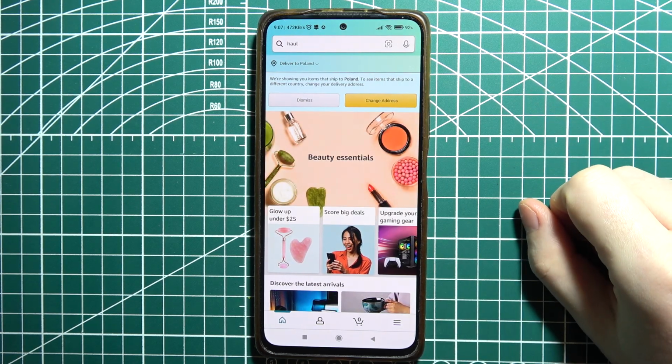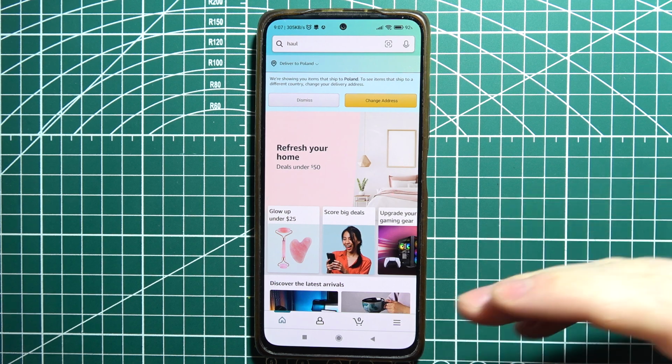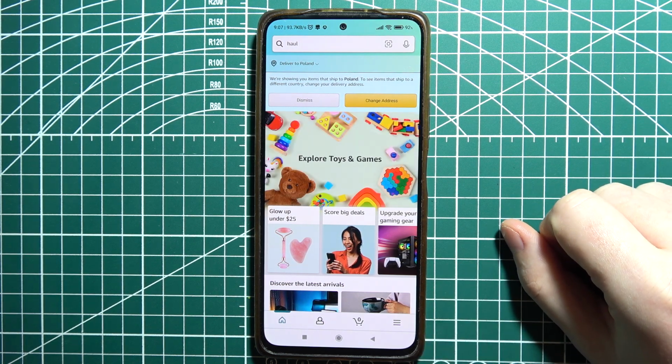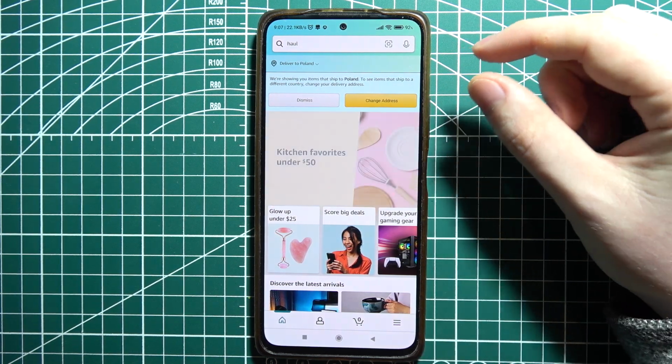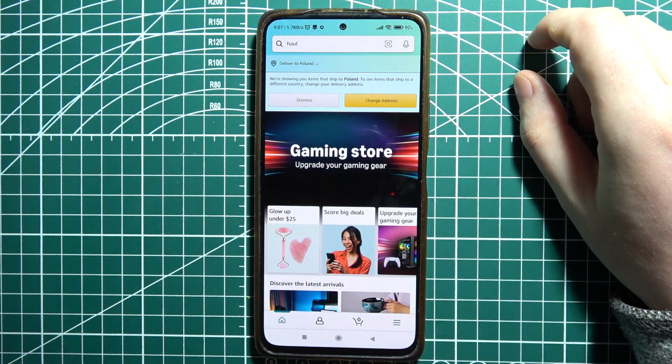To return your items on Amazon Whole service, first you will need to open the Amazon Shopping app. And this feature is only available in the US and on your mobile devices. You can't use it on, for example, a computer.